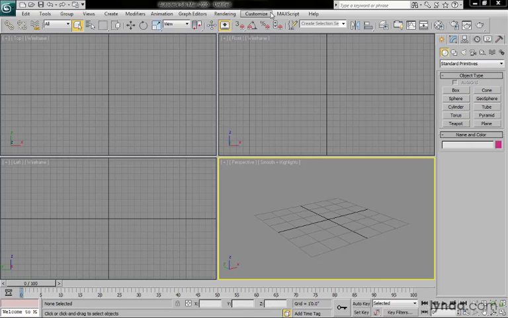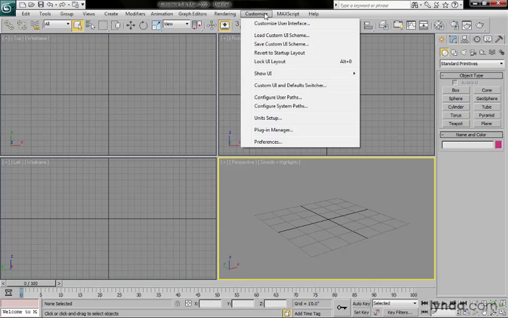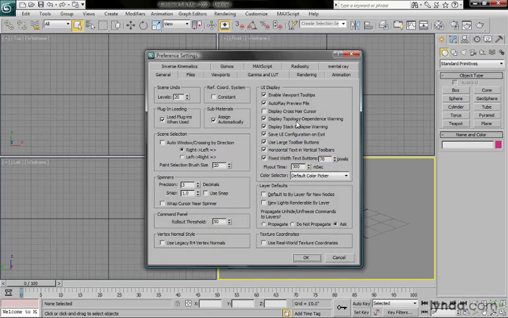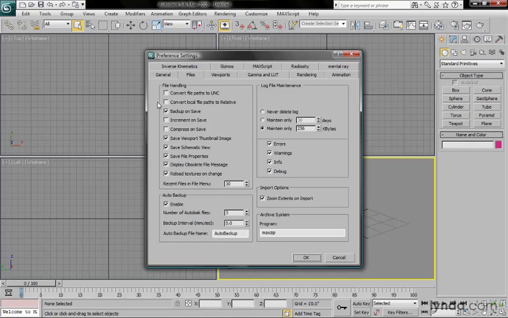So the first thing I want you to do is go into the Customize menu of 3ds Max and go into Preferences. In the Files tab, you'll see an option that says Convert Local File Paths to Relative, and that should be enabled. What that means is when you create a new material, 3ds Max is going to track the location of any bitmaps or any external files relative to the current project folder. In the past, a lot of people had their own methods for managing their assets in 3ds Max, but now we've got a better way, which is to just keep everything inside one project folder.